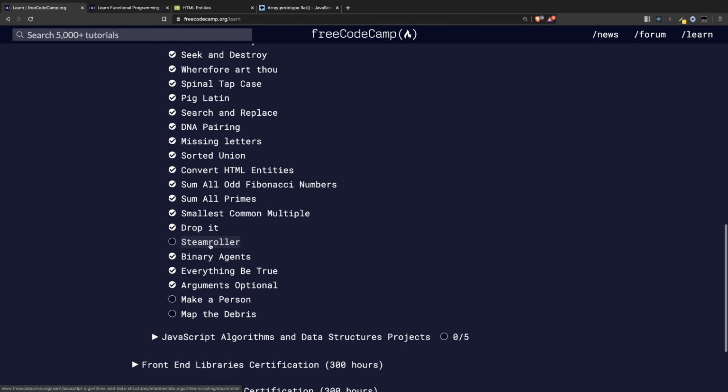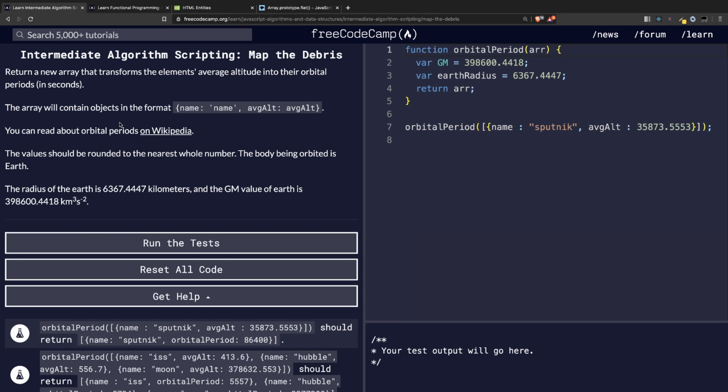We have, let's see, 1, 2, 3 more. So it will be probably a quick one. Let's see, map the debris. Create a new array from the elements' average altitude. Okay, so some calculations. Let's see, maybe we can do this now. Return a new array that transforms the element's average altitude into their orbital period, with name and average altitude. The value should be rounded to the nearest whole number. The body being orbited is Earth. The radius of the Earth is that, and the GM value is that.